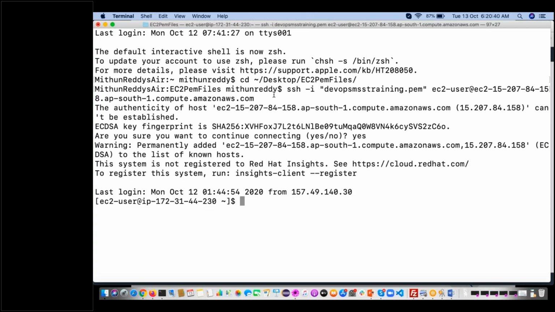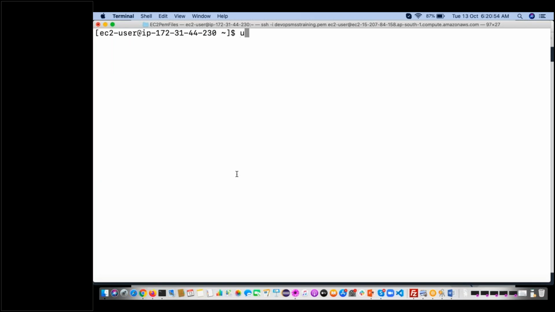I have successfully connected. See, it is showing that this system is not registered to Red Hat Insights. To register the system, run this. No need to run any command, guys. Leave it. After that, you can just type your name. Once you see that Linux, it is confirming that you have successfully connected.